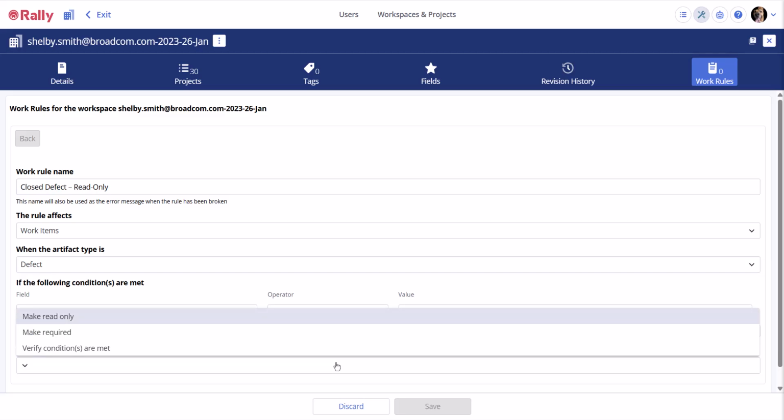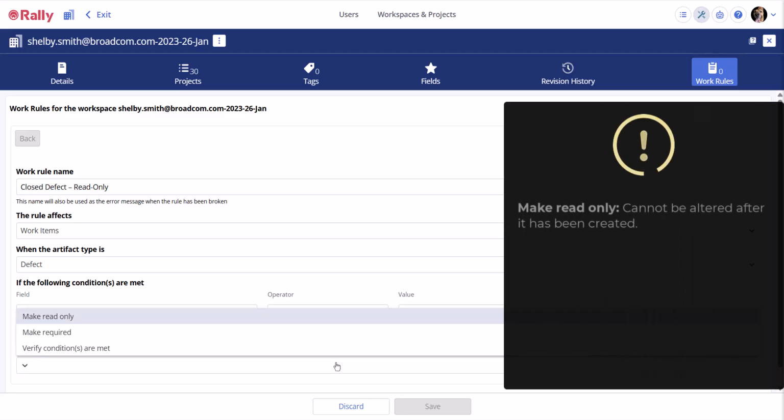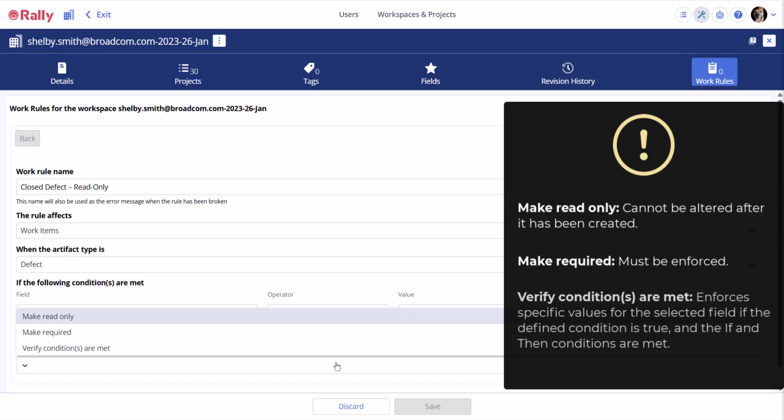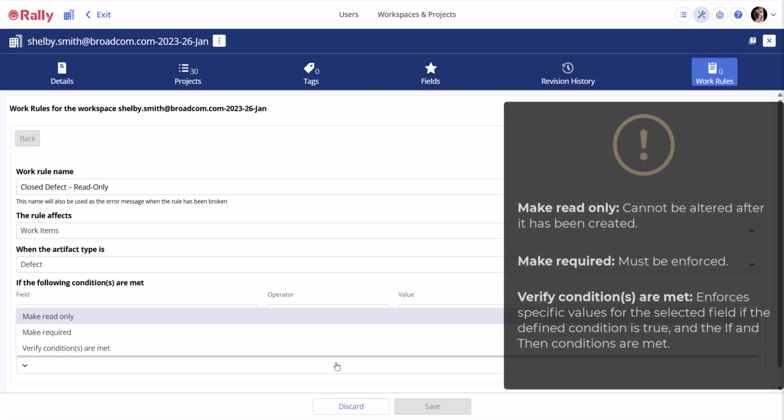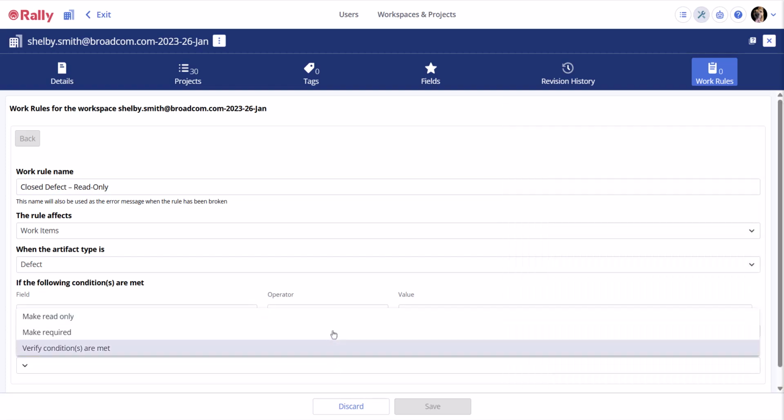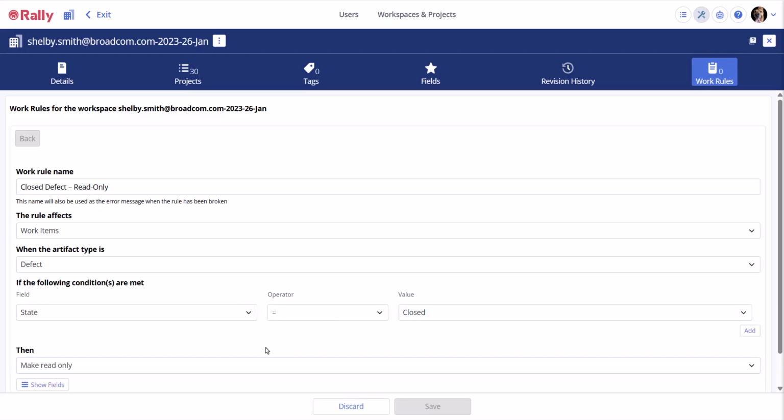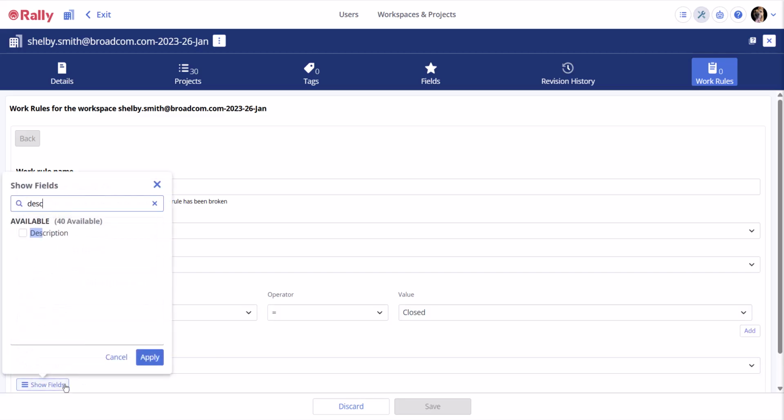In the Then field, select the type of work rule. You can have the following types of work rules. The Make Read-Only work rule cannot be altered after it has been created. The Make Required rule must be enforced. The Verify Conditions Are Met work rule enforces specific values for the selected field if the defined condition is true and the If and Then conditions are met. We will choose Make Read Only and then choose the fields we want to protect. In this case, description, severity, and owner.